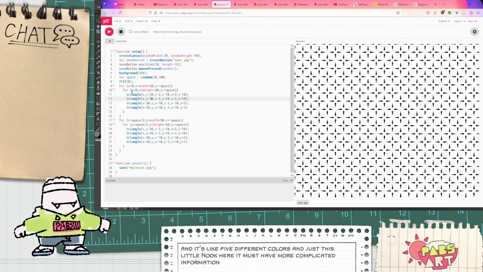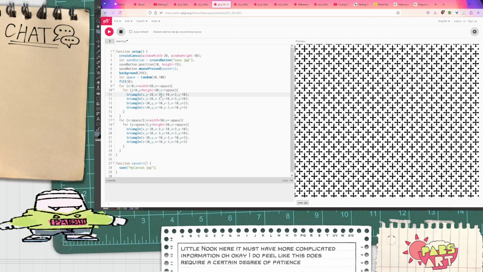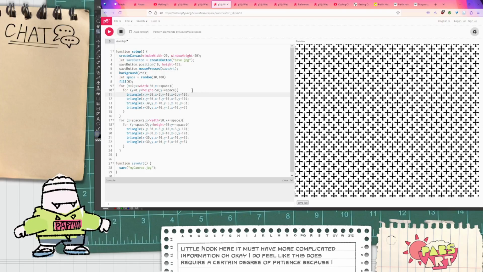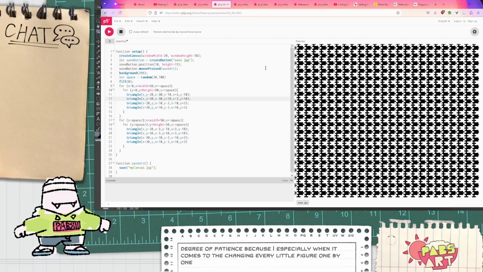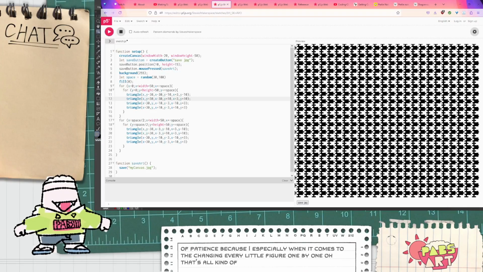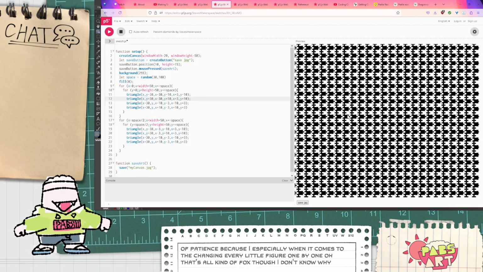Ooh, okay. I do feel like this does require a certain degree of patience, especially when it comes to changing every little figure one by one. Oh, this one kind of fucks though. I don't know why, but I really like this one.